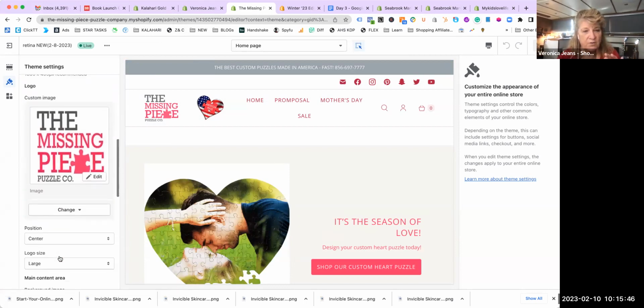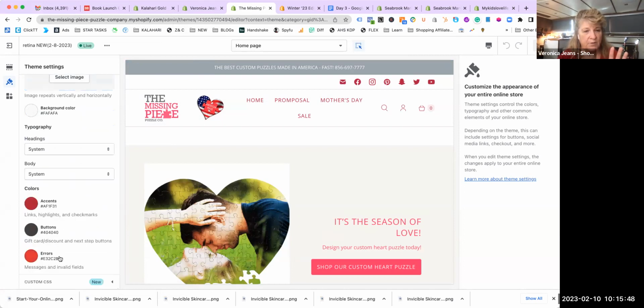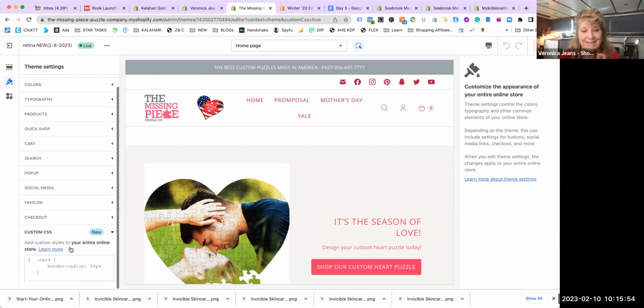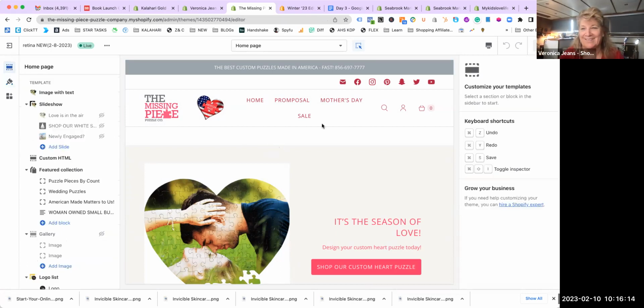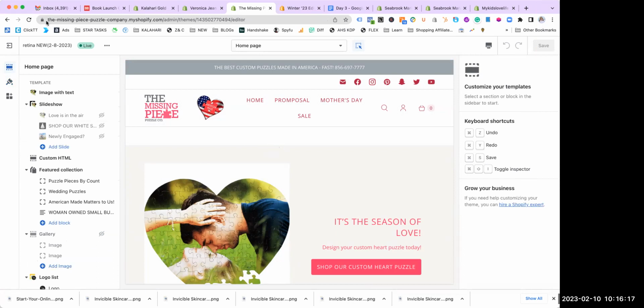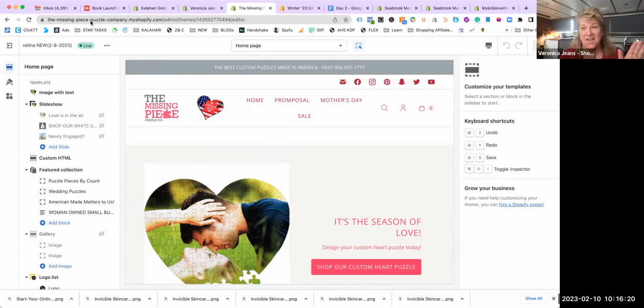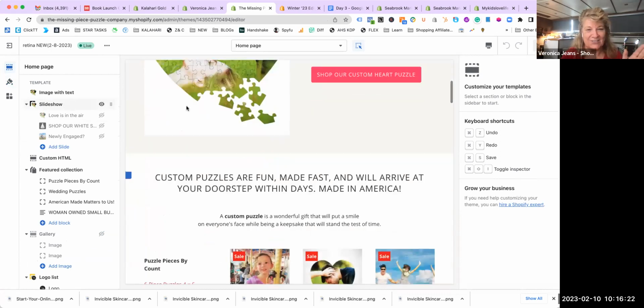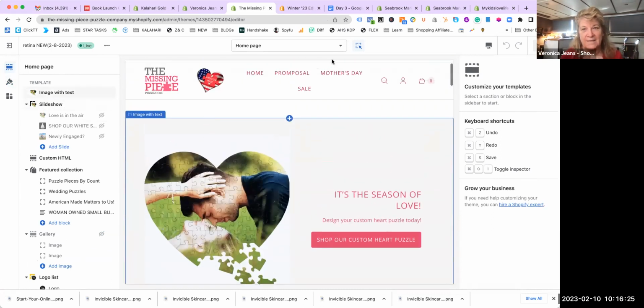Your checkout, that still stays the same. You can change your accents and your colors in there. And then we have custom CSS, which is new since 2 days ago. Add custom style to your entire online store. So if you change things, no, never mind, you guys are not going to do that. All right. So let's go back to that. Okay. No, I don't think so, right? I don't think so. Okay, let's start with this little button here.